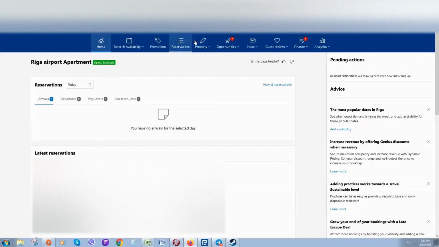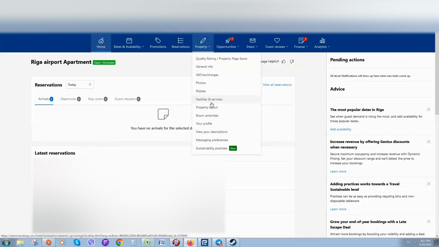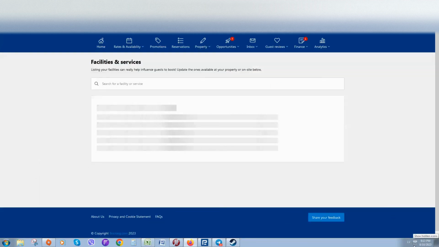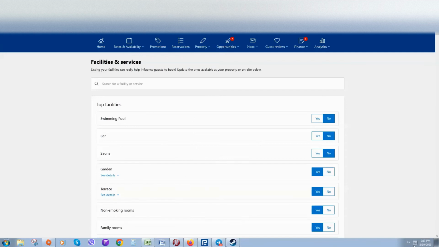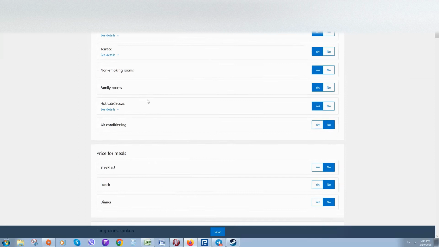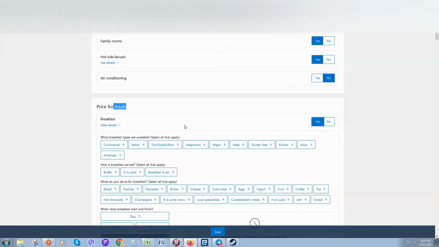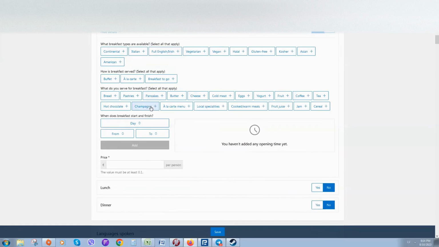So here you need to find property again. Click on it and select facilities and services. So here you need to find price for meals if you would like. And for example, you serve breakfast. So click on yes, paste all information here.